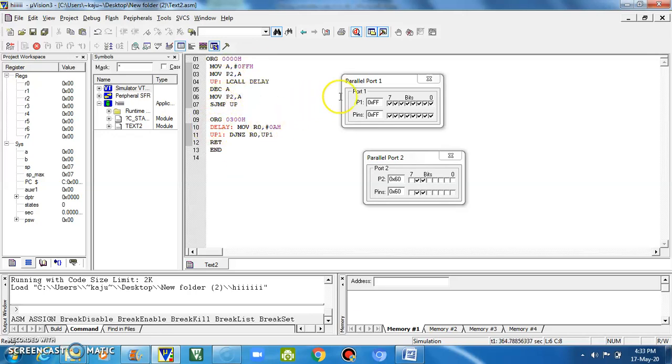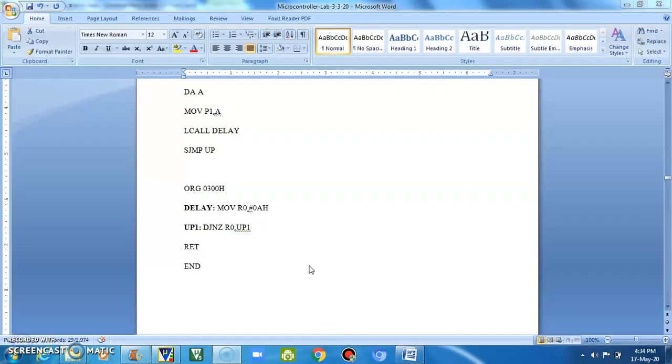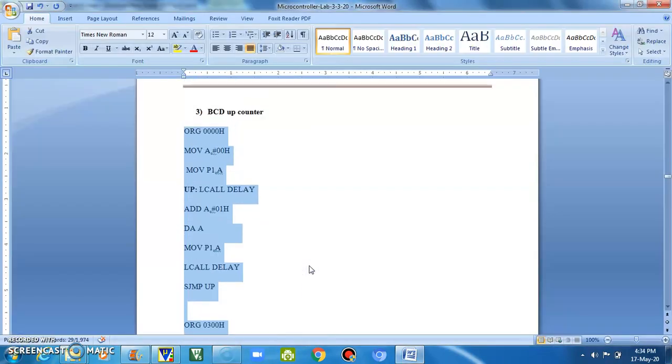This way you can make the modifications. So this is the second program. Similarly, we can check the other program, that is the BCD program. So that one we'll see here. Just I will pause. So third one is the BCD up counter.